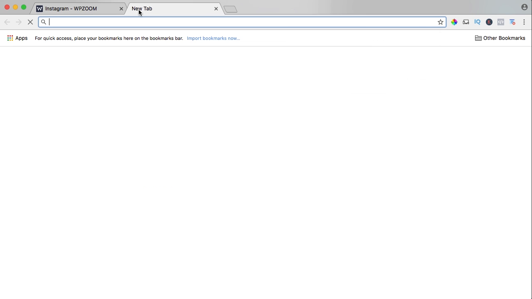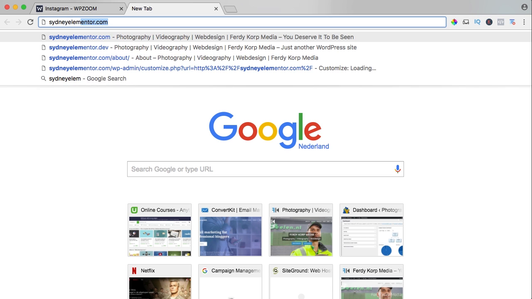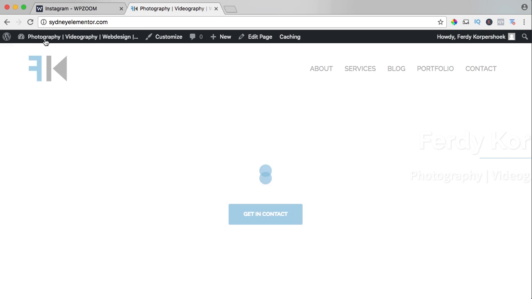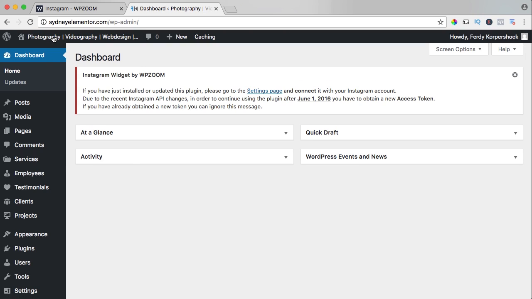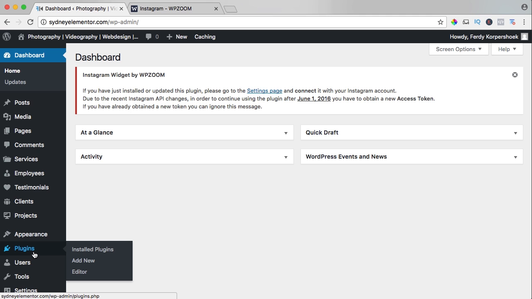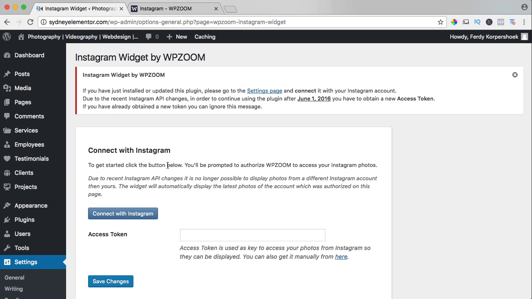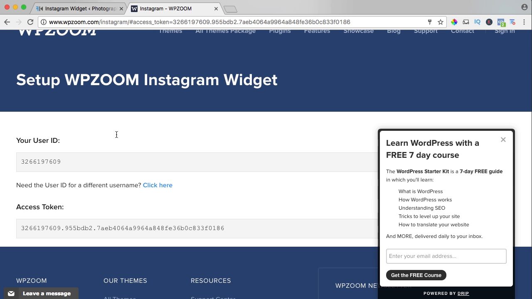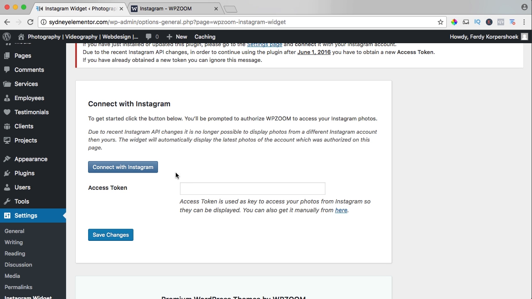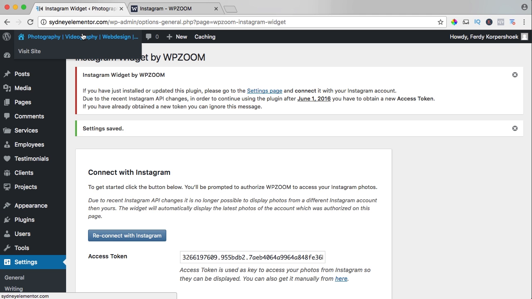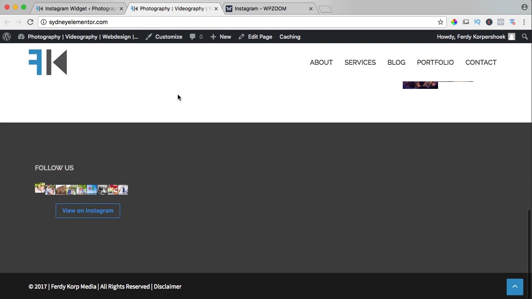So I go back to my website, Sydney, Elementor, Backend, plugins, Instagram settings. The access token is this one. I copy it, I paste it, and I save the changes. And now if I take a look, here we see a few pictures, but I don't like the way this is displayed.